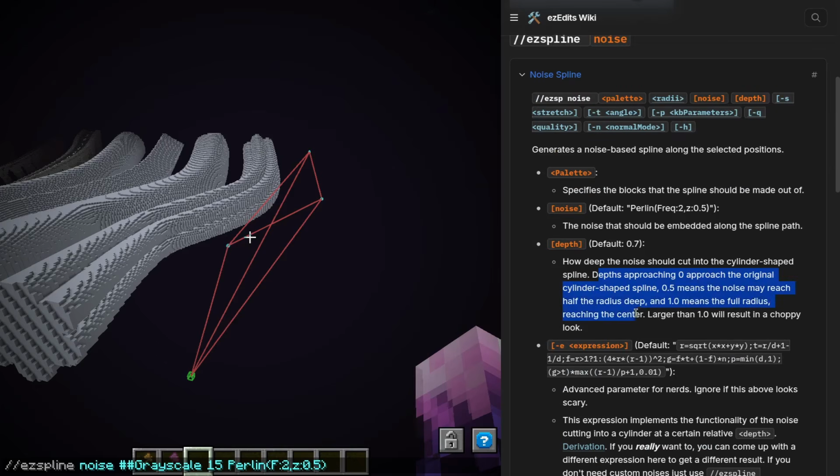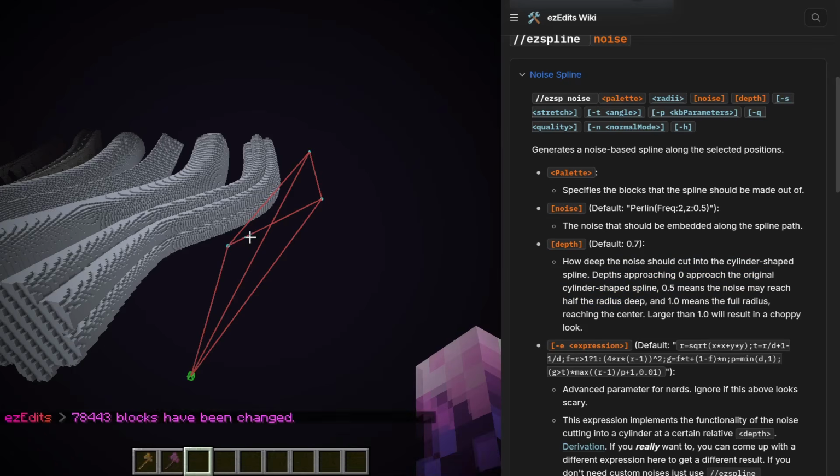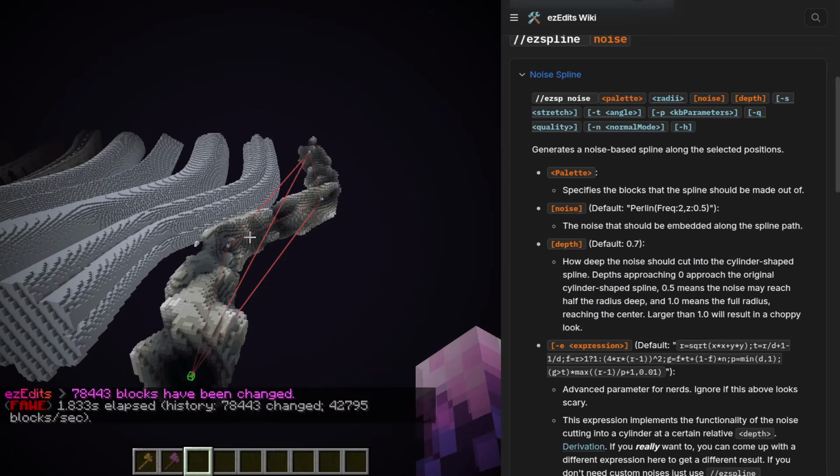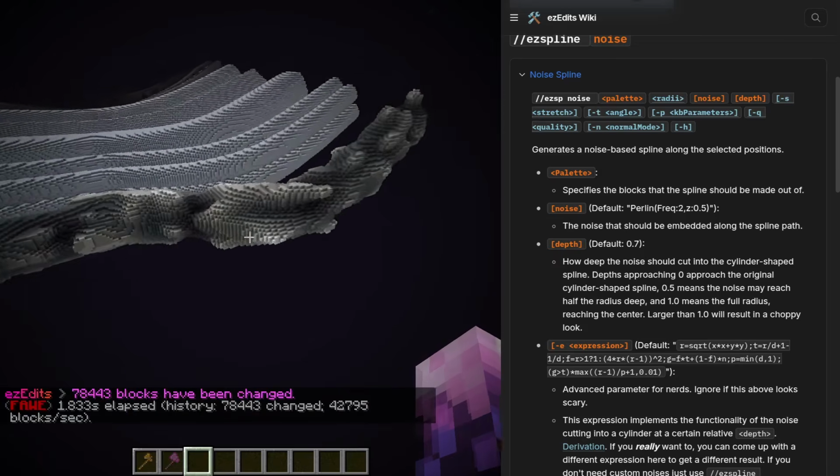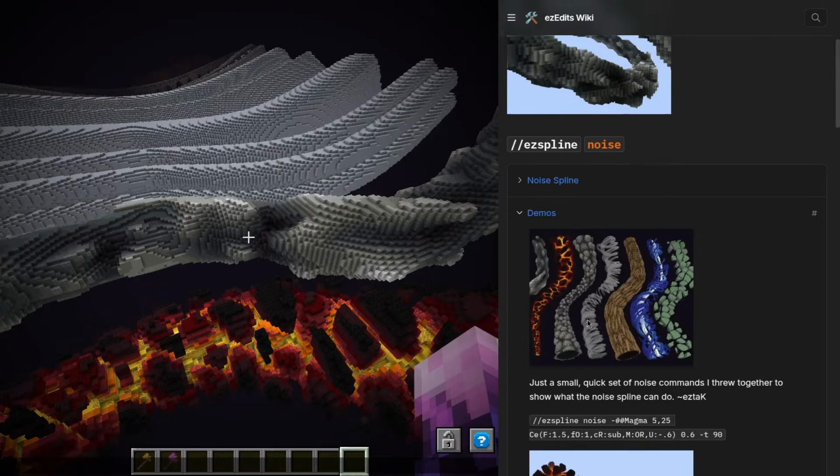A depth of 0 will approach the original cylinder shape. 0.5 means the noise can carve up to half the radius deep into the cylinder, and 1 means the full radius. That's actually it for the noise spline.